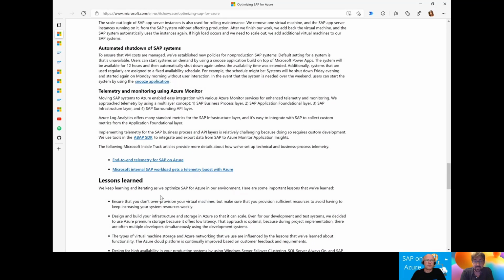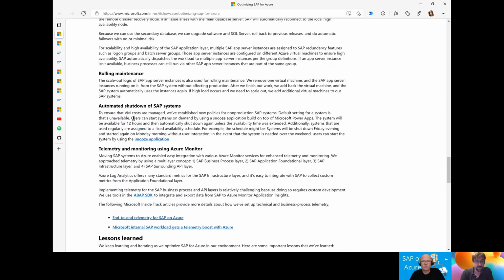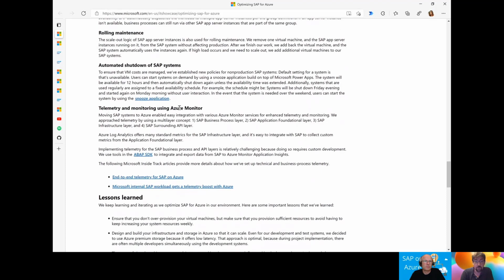Some of the things mentioned here we've already covered: we had Hans Reuter from Microsoft Digital joining us, and he gave a beautiful presentation. There's also the topic of automated shutdowns, and we had Santosh on the show some time ago talking about this. They also talk about telemetry and monitoring, and we had some sessions about Azure Monitor for SAP solutions. So there's really a lot of content in this blog alone.